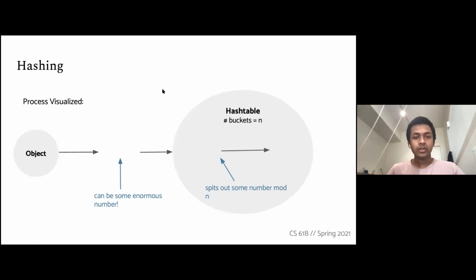Okay, cool. So the process visualized here: we get the object in and it gets hashed using the hash code, and this can be any number. Then our hash table uses the reducing function to convert it to a specific integer that tells us which bucket to put this object into. And then the object gets put into the hash table.